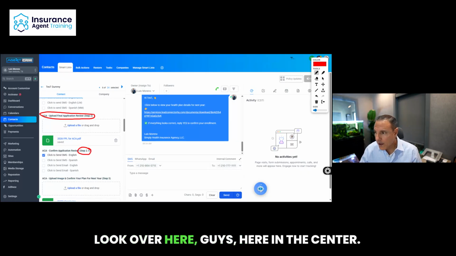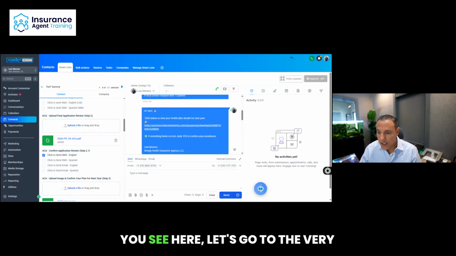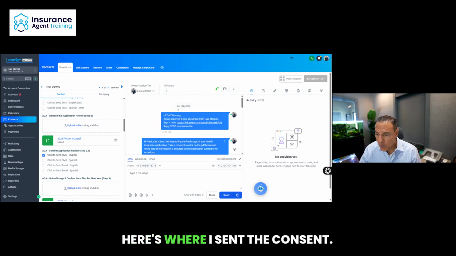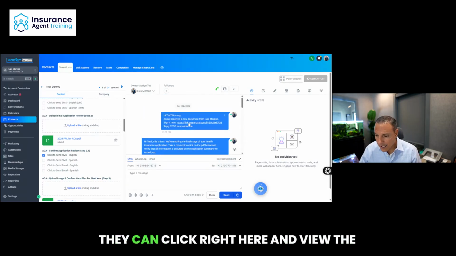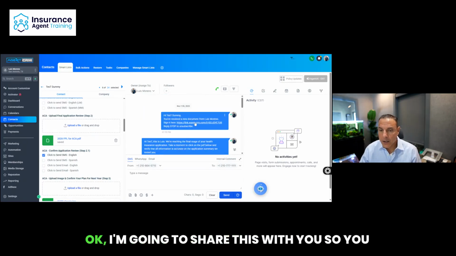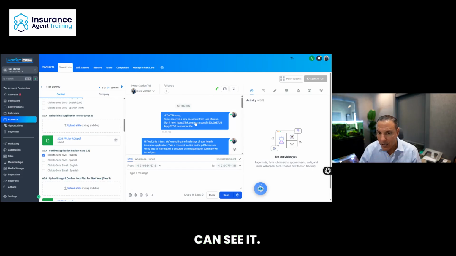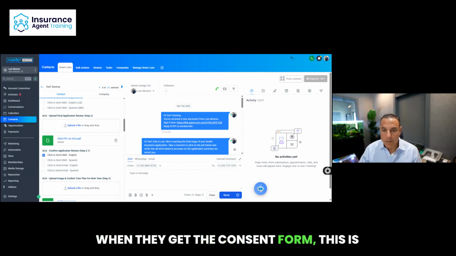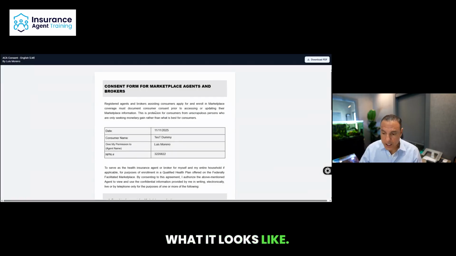Okay, look over here, guys, here in the center. You see here, let's go to the very beginning. Here's where I sent the consent. They can click right here and view the consent. Okay, I'm going to share this with you so you can see it. When they get the consent form, this is what it looks like.